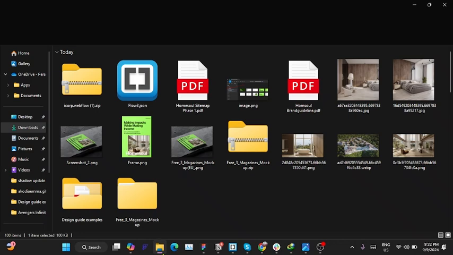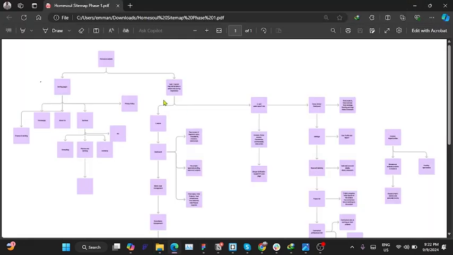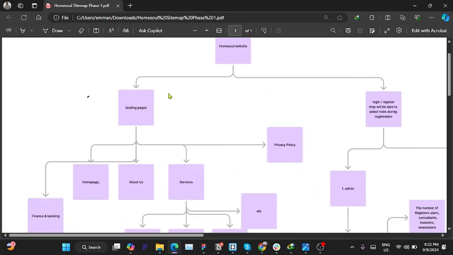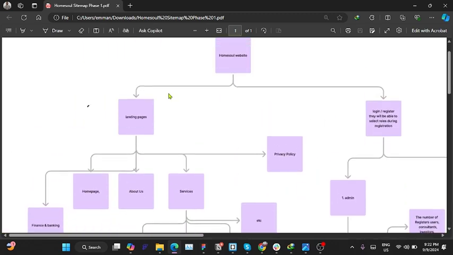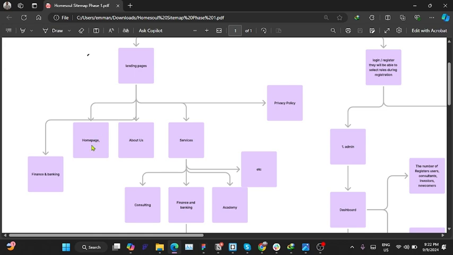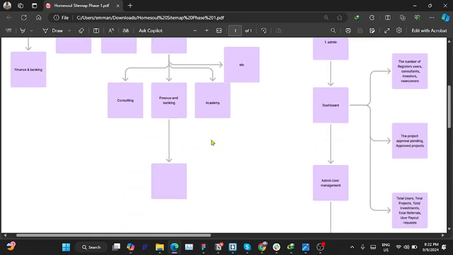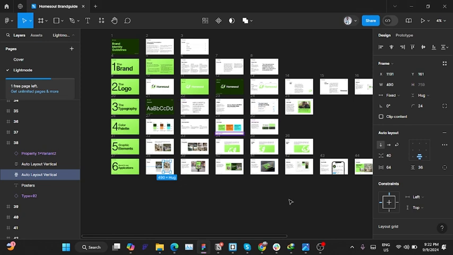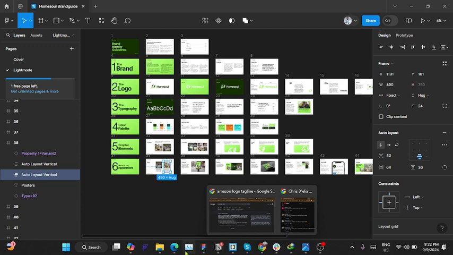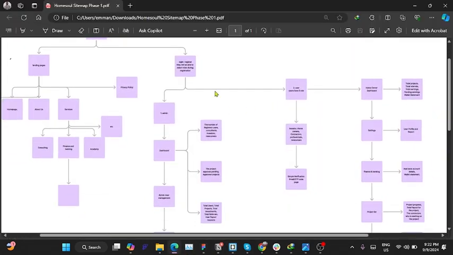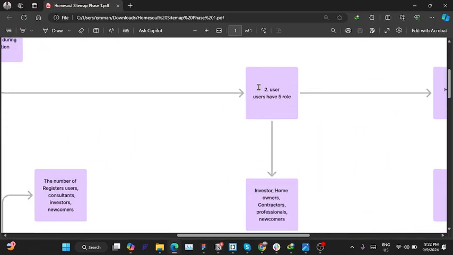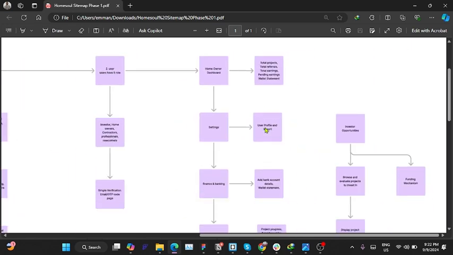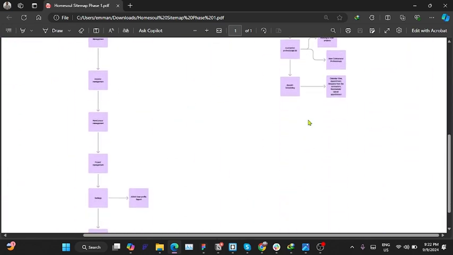I had a phone call with Ming today, and we were designing the Homesoul sitemap and came up with this: the landing page, the home page, about us, and all these comments here. Ideally, once we confirm the brand guideline, I will be able to use this to make updates and build all these pages that I'll be making for Homesoul. I'll share this with you as well so that you can check it out.